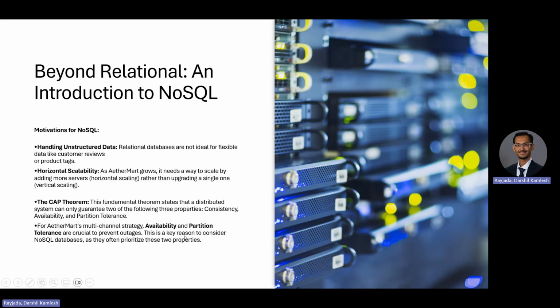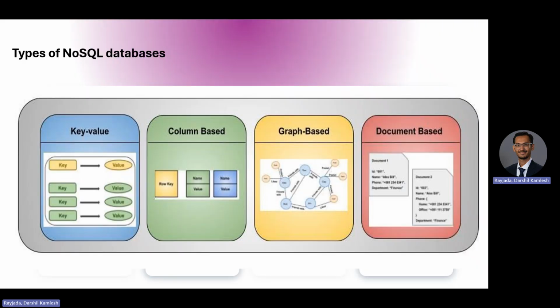This is a key reason to consider NoSQL databases, as they often prioritize these two properties. Okay, so types of NoSQL database. There are four types: key-value, column-based, graph-based, and document-based. Key-value stores like Redis or DynamoDB are perfect for caching user sessions or shopping carts. Wide-column stores like Cassandra are great for large-scale analytics.